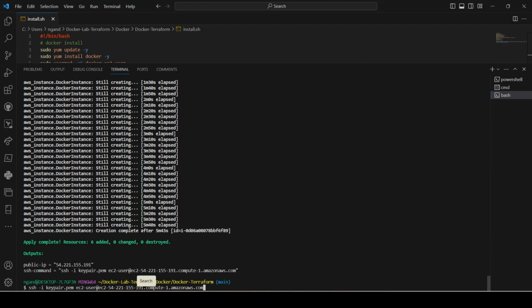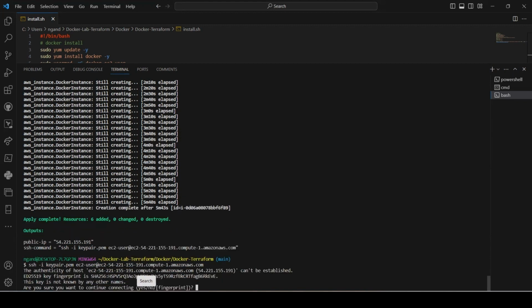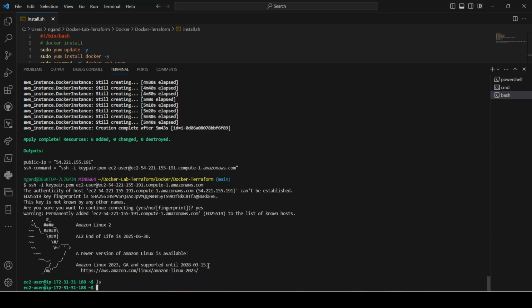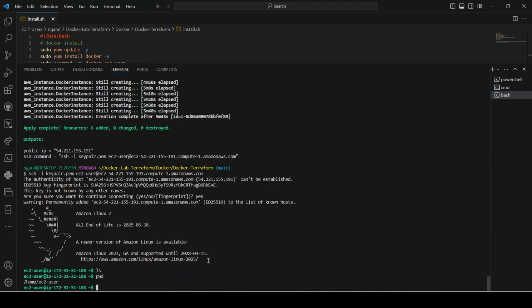So let's just SSH, and then it asks me for the command. We just copy the command, paste the command here in the command line, and then press enter. And it asks for the fingerprint, just press enter, and boom, there you go. We are inside the EC2. Okay, ls, we are there. So pwd. Okay, so home slash ec2-user.